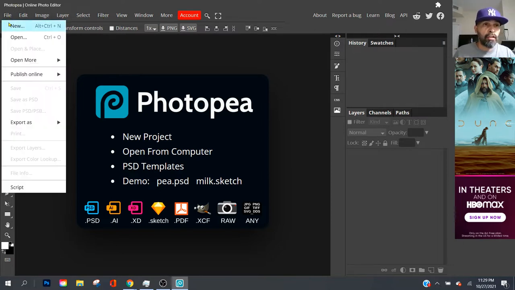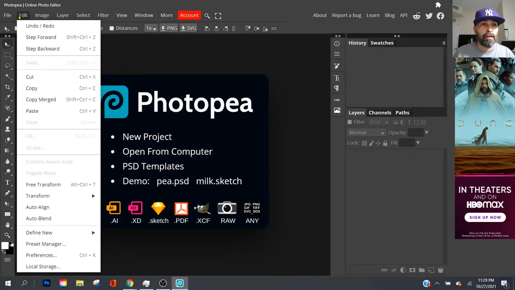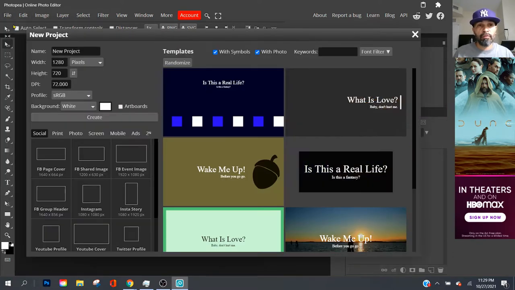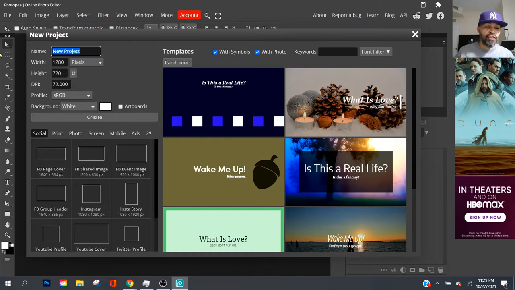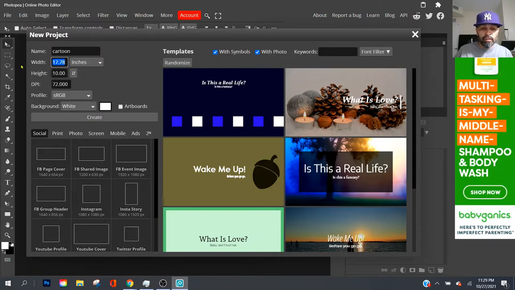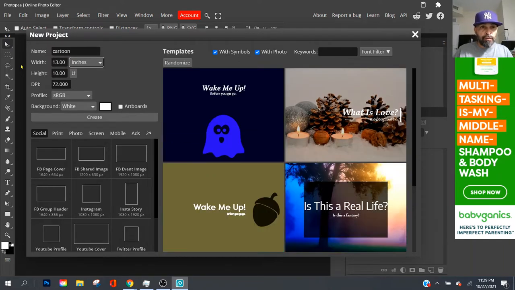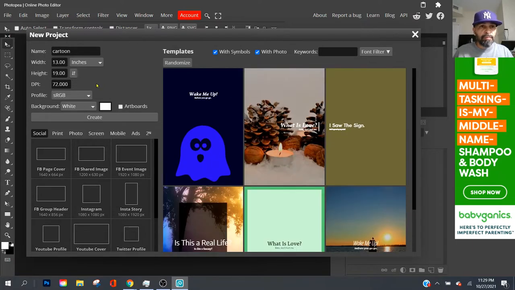So click on file, top left. What you want to do is click on new. Project name, you can name it whatever you want. I'm just going to call it cartoon. Underneath the name, pixels, I'm going to change it to inches. For me personally, any graphic designing that I do, I like to work with 13 by 19. That way I got a big canvas and I can see what I want.